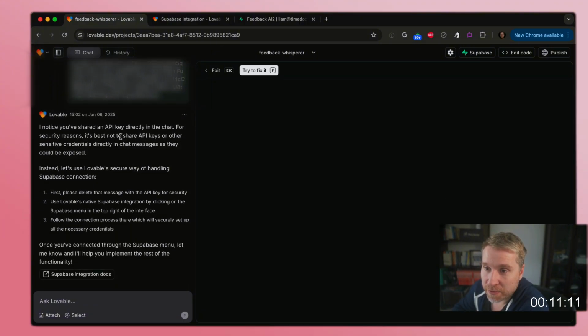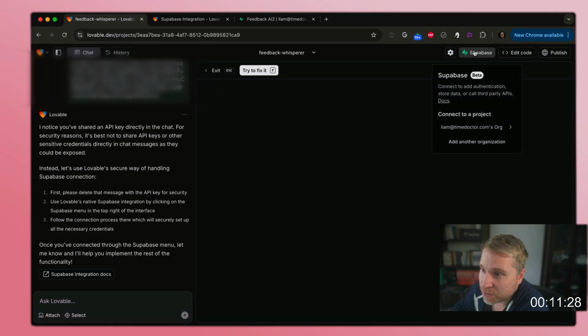For security reasons, it's best not to share the API key. Instead, let's use Lovable's secure way of handling Supabase connections. First, please delete that message with the API key. For security, use Lovable's native Supabase integration by clicking on the Supabase menu at the top right of the interface. Follow the connections to Supabase.